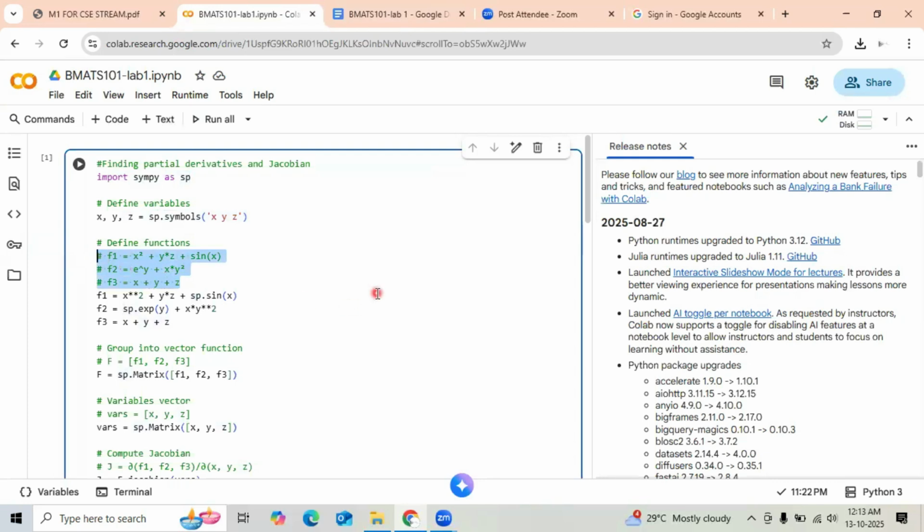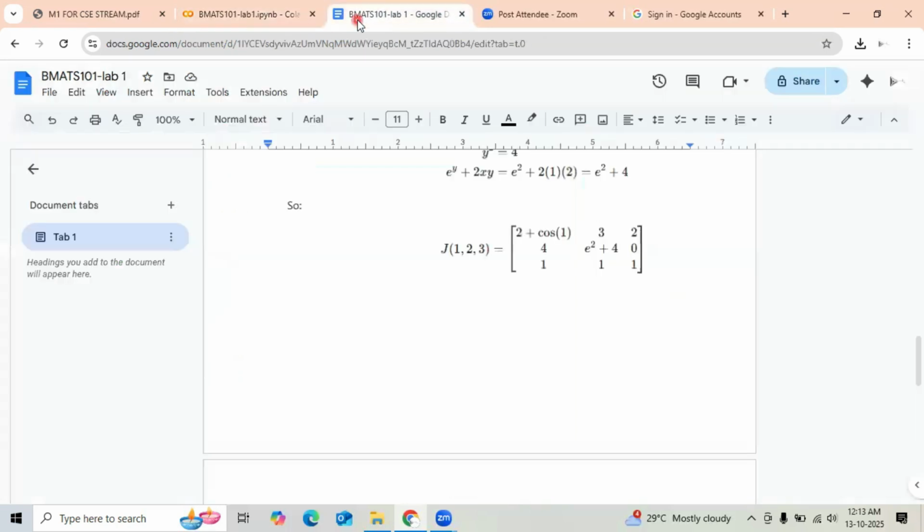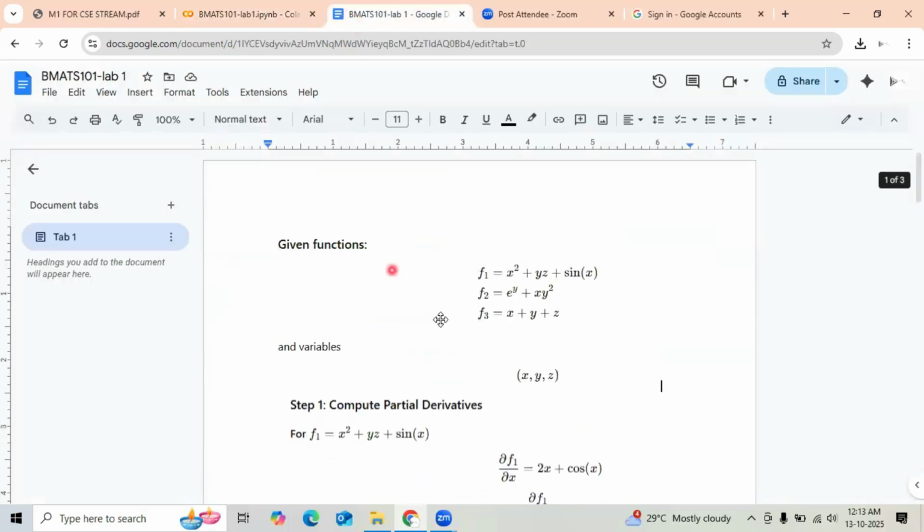One more thing, guys: in Python, if you type hash, that will be treated as a comment. For your reference, I have written this. Function 1 is x square plus y into z plus sin x. F2 is e raised to y plus x into y square. F3 is x plus y plus z. So these three are the functions, and these three are the same functions that we have used over here.